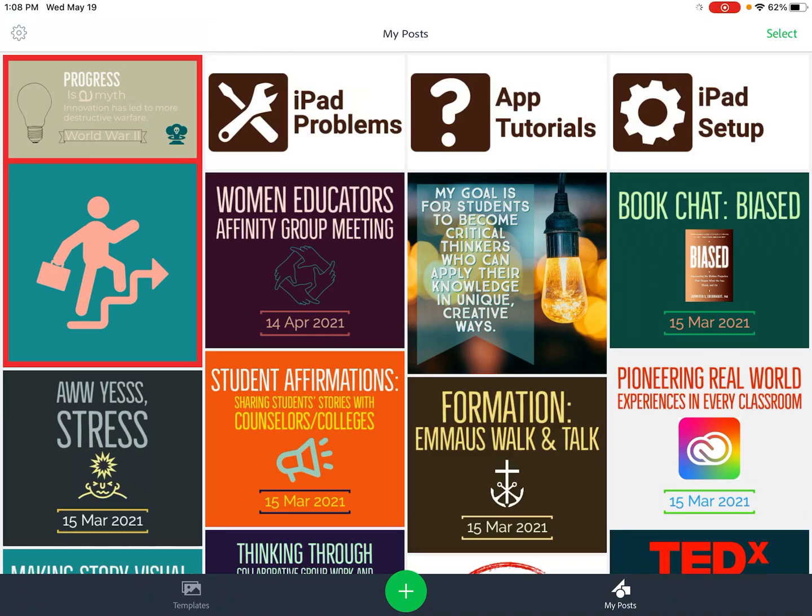Everyone, I'm going to show you how to make an infographic using Adobe Spark Post on the iPad. I've already logged in, so we're going to get started. You can choose to make an infographic either from a template or from a blank slate.